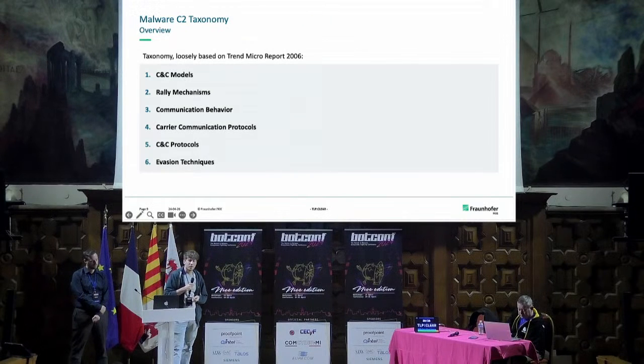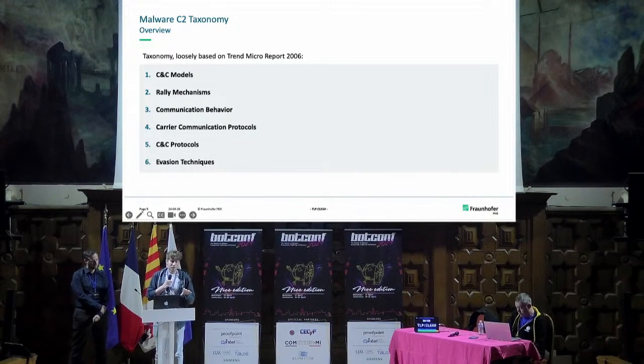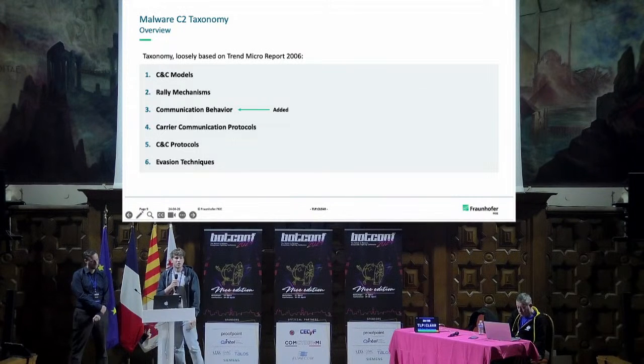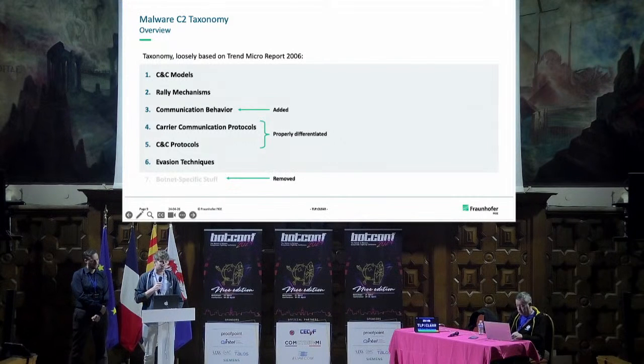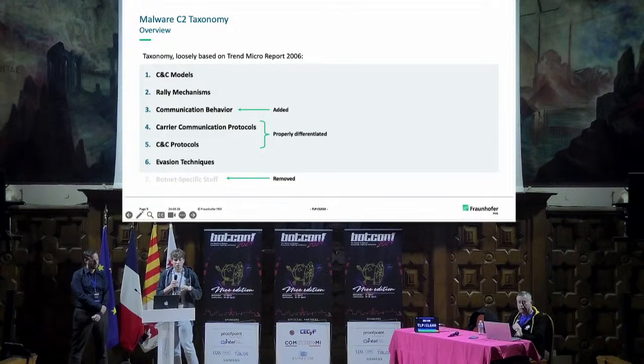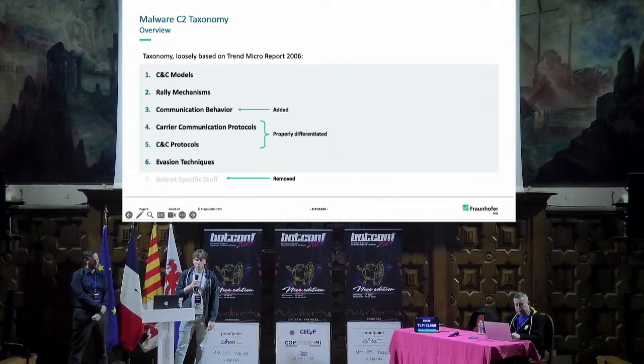So we have 6 categories. We have C2 models, rally mechanisms, communication behavior, carrier communication protocols, C2 protocols, and evasion techniques. This whole thing is based on the Trend Micro report, but we made a few changes. First of all, the communication behavior is added. Then we properly differentiated the carrier communication protocols and the C2 protocols. And finally, we removed all botnet-specific stuff. And removing this isn't a bad thing, because if you want to put it in there, you can cover it with the other categories as well.